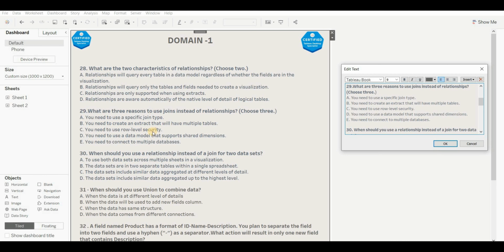You need to use row level security. By using joins, we can define row level security. Let's say we have the data of the users in a different table, and we can connect by using joins, and we can define row level security. So this option is right. You need to use a data model that supports shared dimensions. This is also right. Let's say we have some tables which have some shared dimensions. For this also we can use join. So option D is also right.